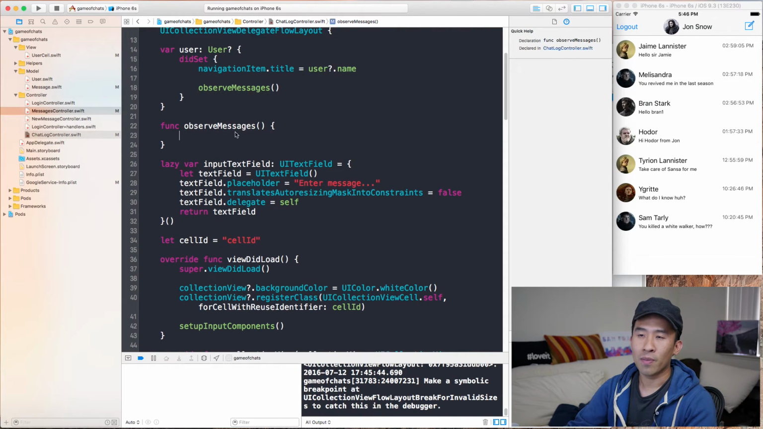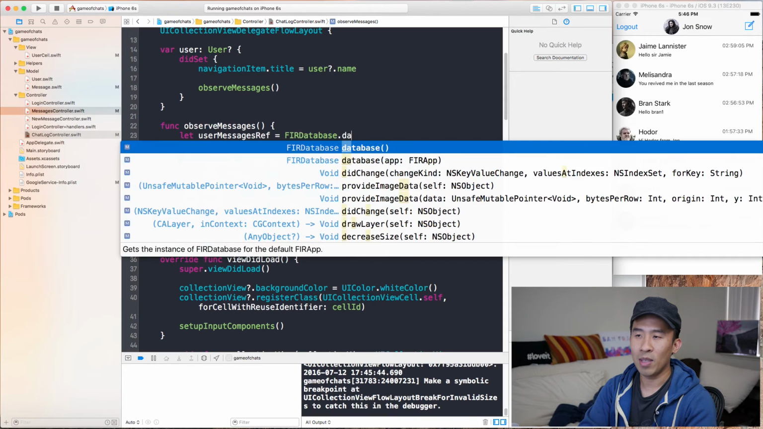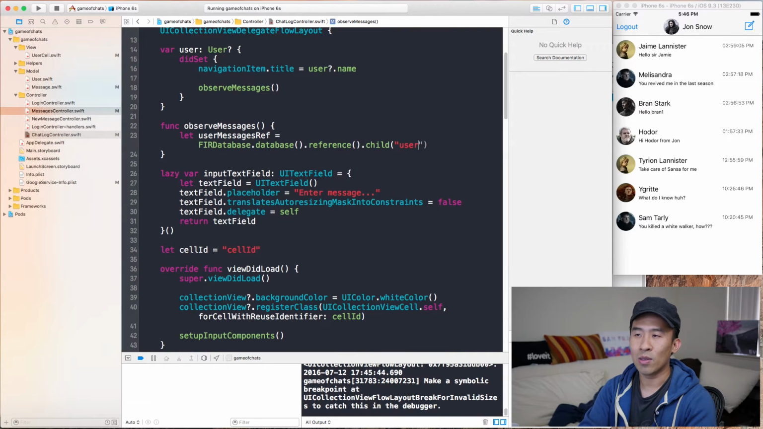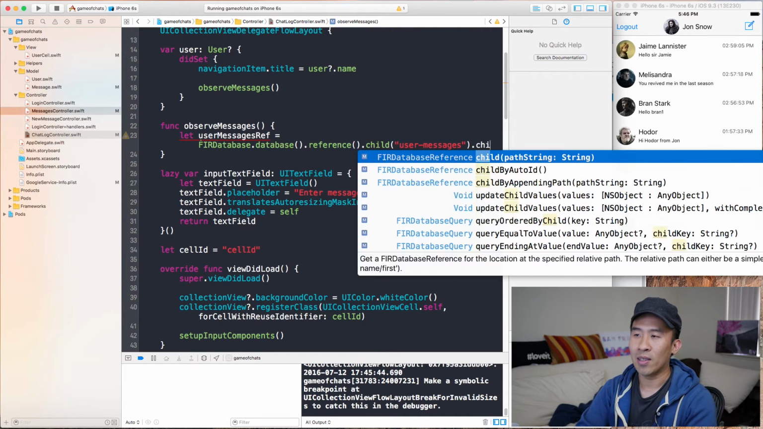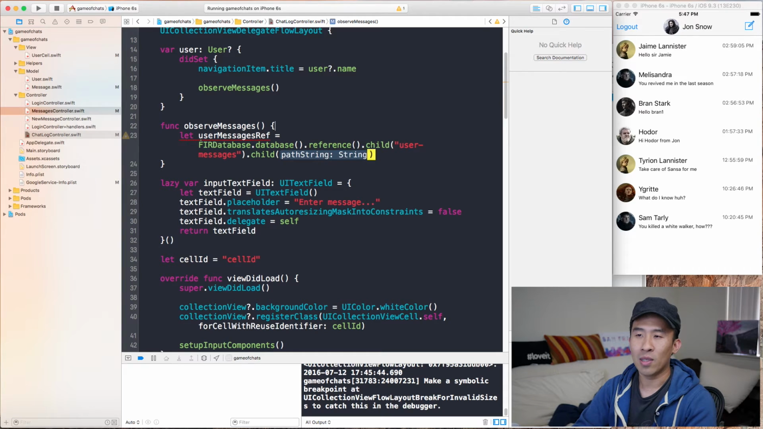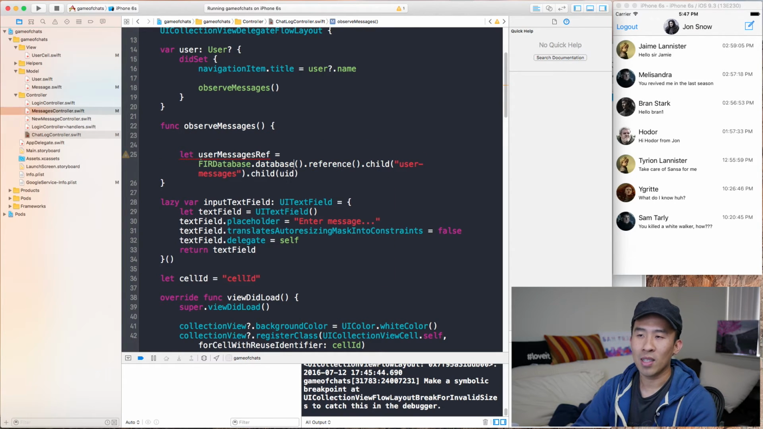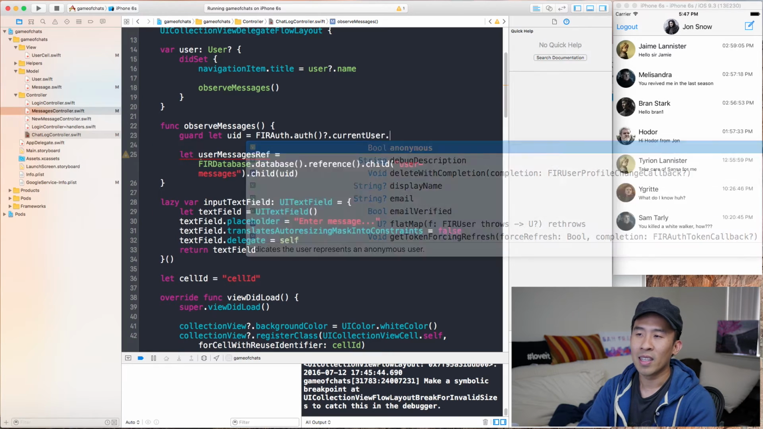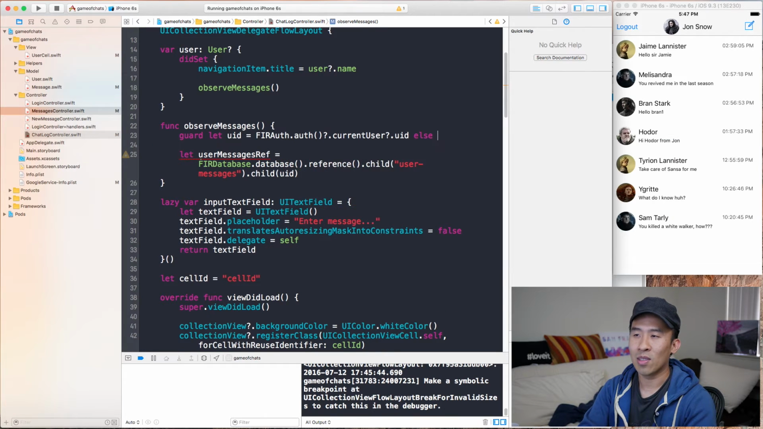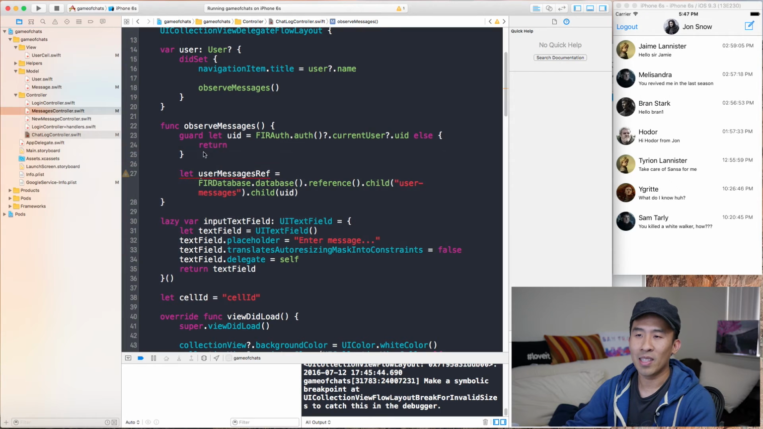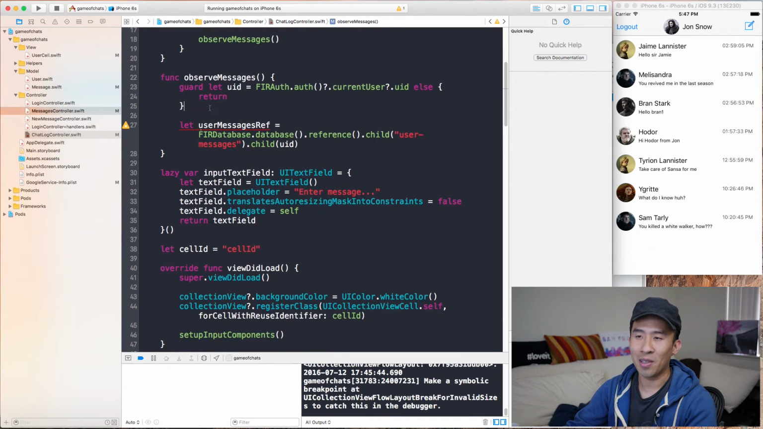So if I let userMessagesRef equal Firebase database reference child of this user-messages node, we need to actually specify another child to get to Jon Snow with this path here, which is going to be this uid object created right above with this guard statement of let uid equals Firebase auth current user, and uid giving us the current logged in user. Hopefully you guys are well aware of what guard statements do by now.